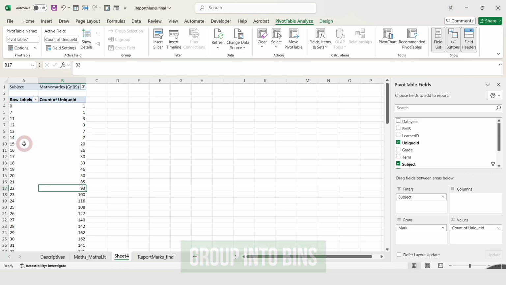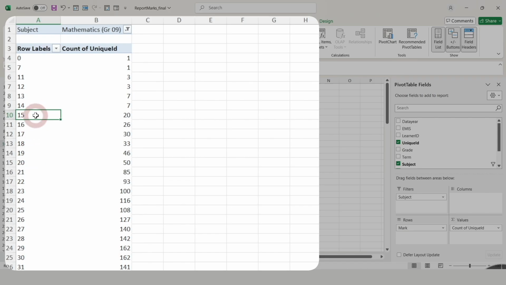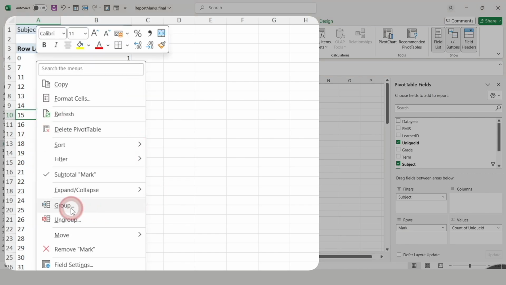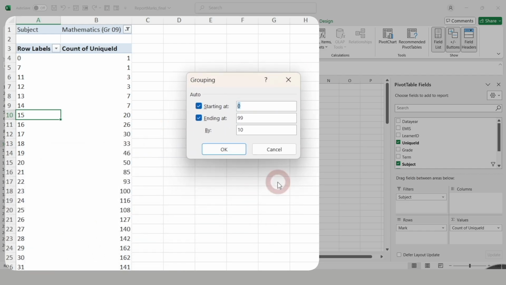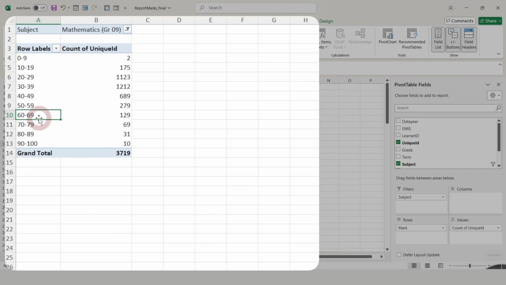To do that, I need to be inside this column, and then right click, and there's an option that says group. You can decide what grouping you want to use, what bin size you want to use. I'm going to use size 10 for now. And because we work with percentages, when Excel uses the maximum value, I use 100 as the total, because this was out of a percentage. So, okay. And now you can see these are the bins or the groupings that learners obtained for maths grade 9. 175 learners obtained between 10 and 19%.